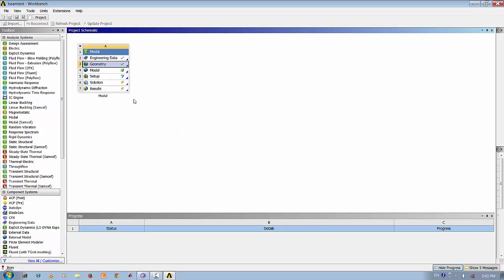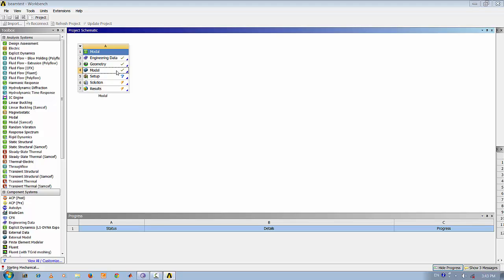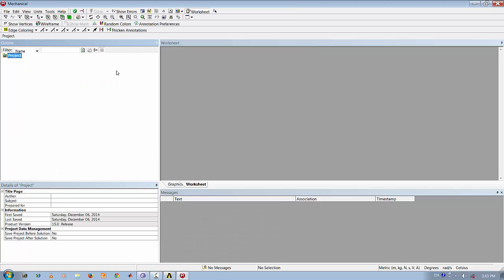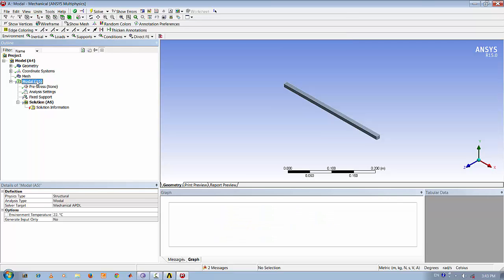You can update the geometry. At the same time, you can update the model. After completing the updates, double click on the model again to open up the window. Now go to the model analysis. In the model analysis, you have to set the analysis type.